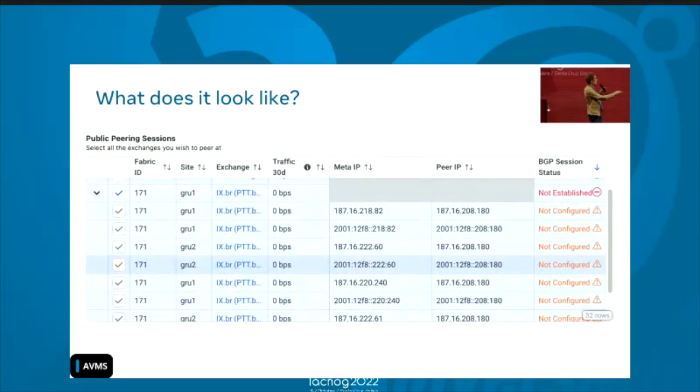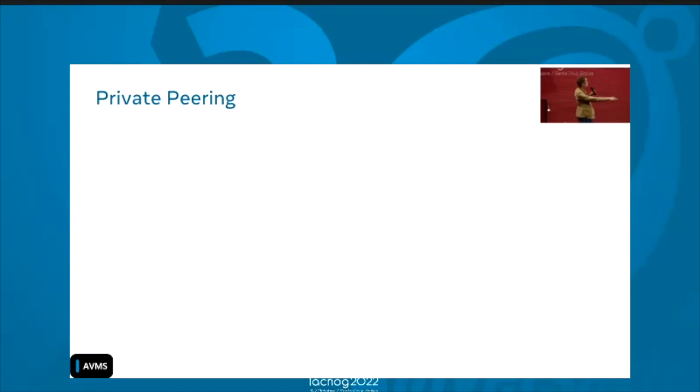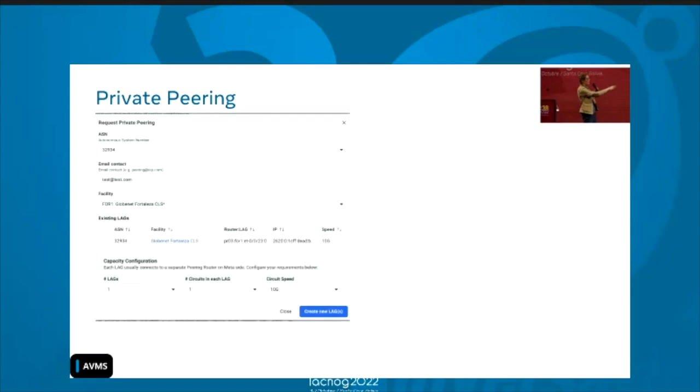Let's say you wanted a private peering, a direct connection with us. Well, we've got a form on facebook.com/peering for that as well. You'll be able to see the request private peering page. It's fairly similar to the public peering. You can see you've still got your ASN. You've still got your email. But instead of seeing all of the IXs where you could peer, you'll see all of the facilities in the drop down, and you can select a facility from the drop down.